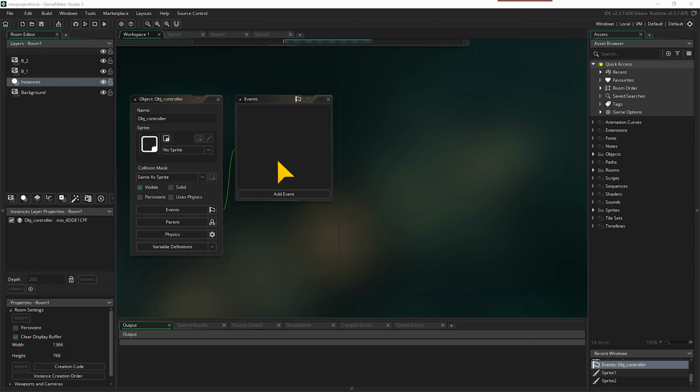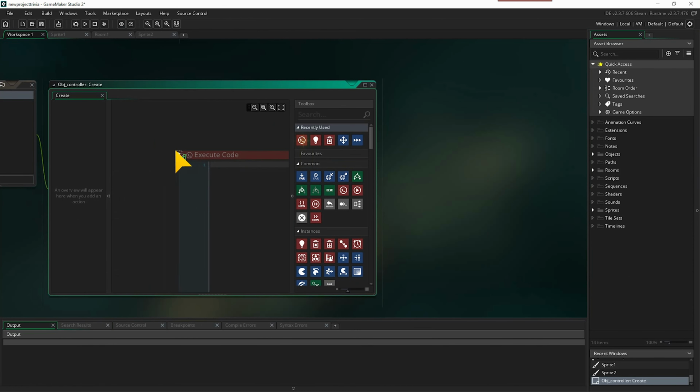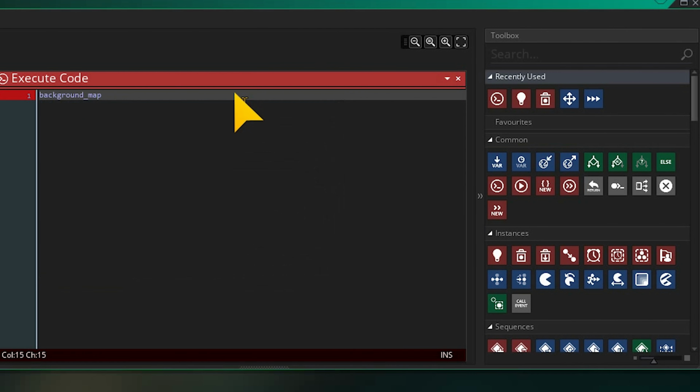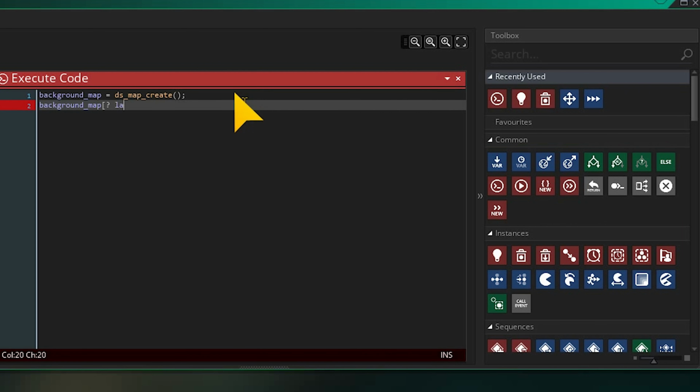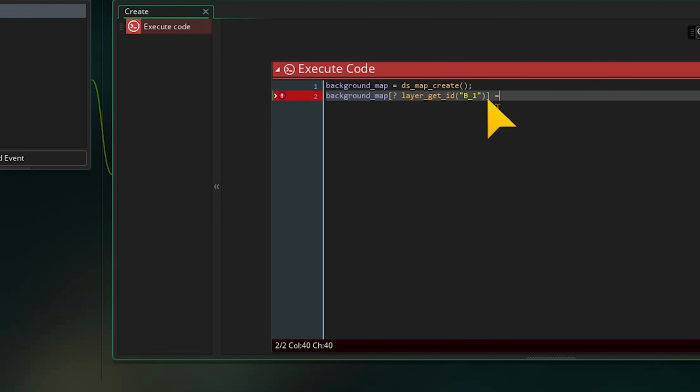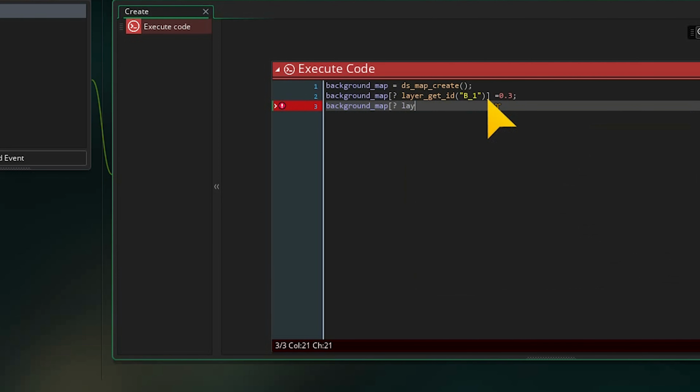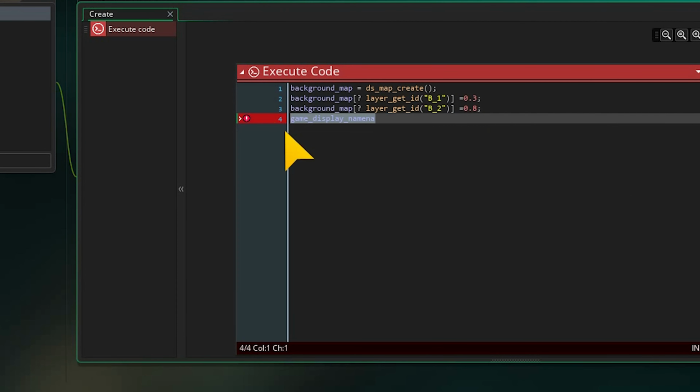Create an empty object. This will be the object controller. Within its create function we will call the two backgrounds with a background map using ds_map_create. Now we set the backgrounds we want to move. The smaller the number is, the slower the layer will move. For creating a parallax background, it is important to make these numbers a bit different.